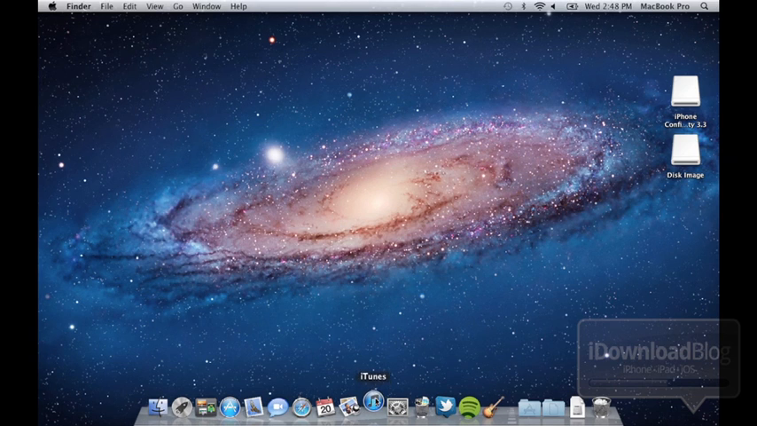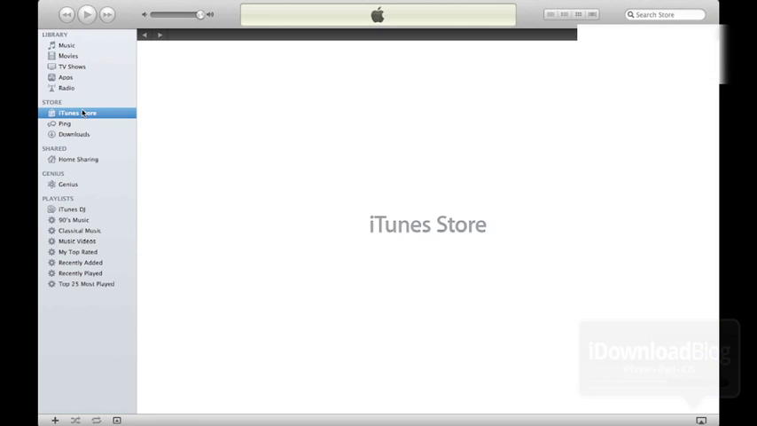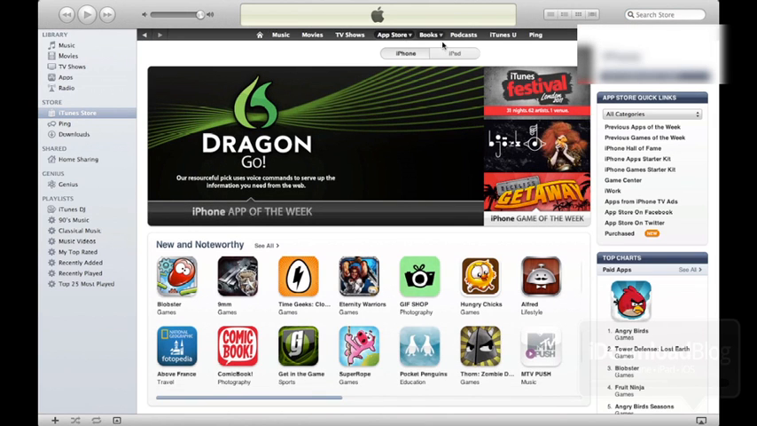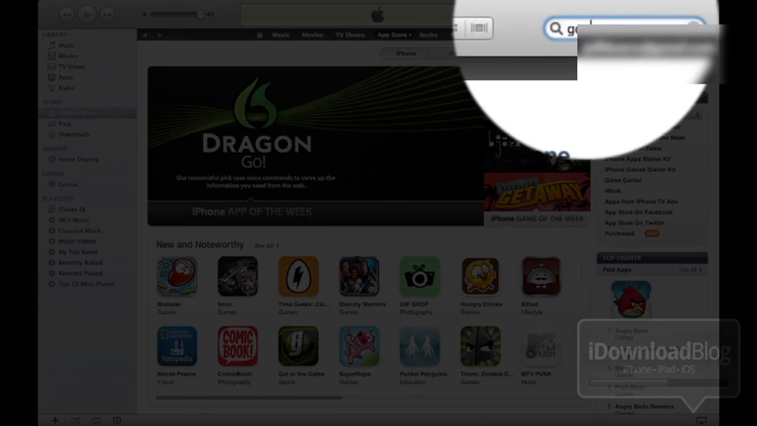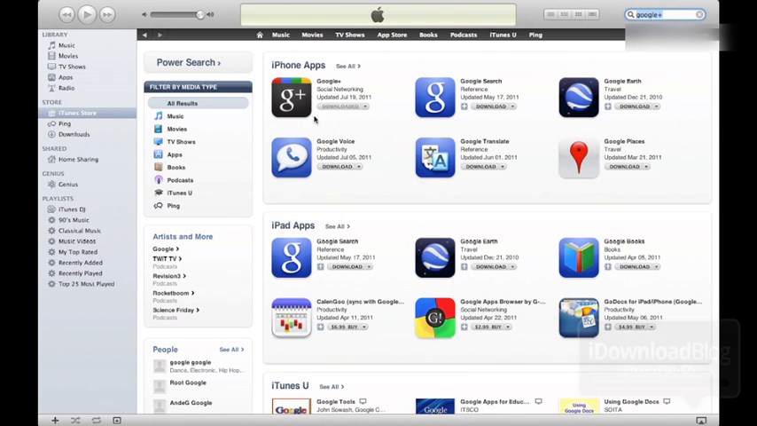And now go ahead and open up iTunes. If you haven't already, open up iTunes. You want to go ahead and download the Google Plus app for the iPhone. I'm going to do that now. Just go to the iTunes Store. And then you want to go to the App Store. Once you're at the App Store, just do a search for Google Plus. There it is. I've already downloaded it in this instance.